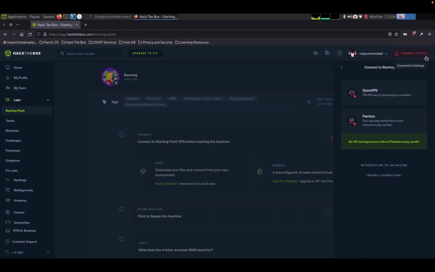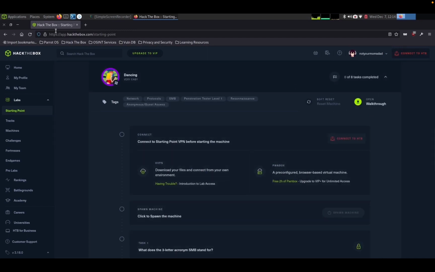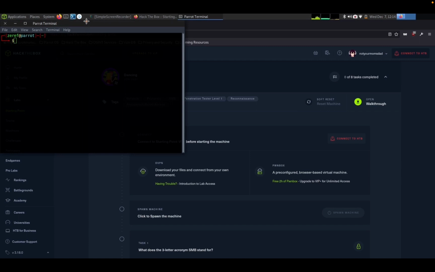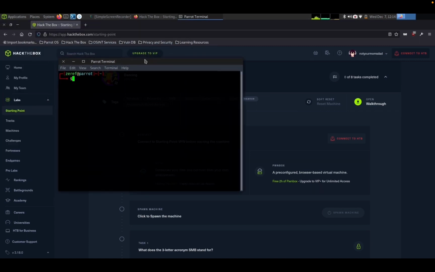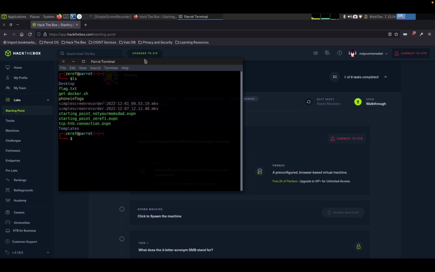Then you're going to just connect to Hack the Box through your terminal, your bash, whatever you're using. You're using the Parrot terminal right here. You're going to do that through sudo openvpn, and then whatever your VPN connection is, you can list them if you want, and then just type that in there.